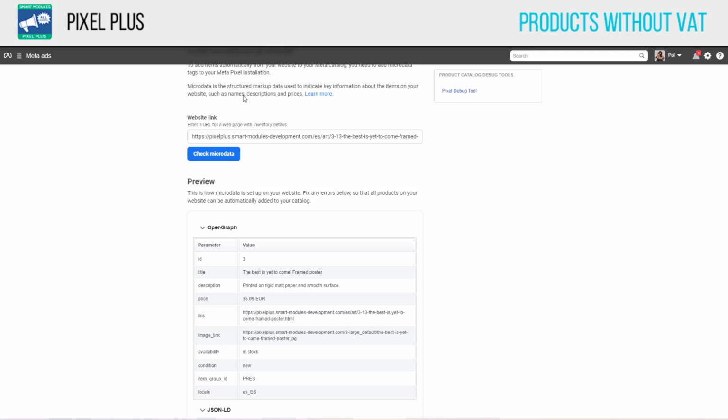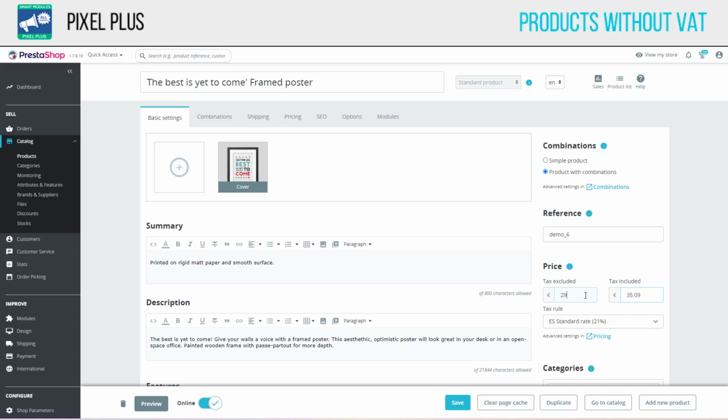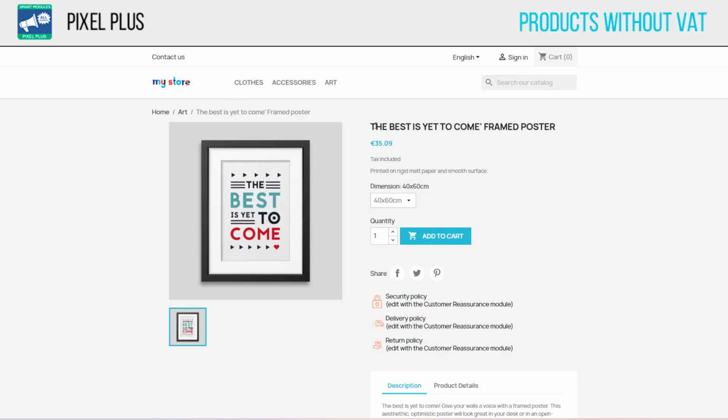Now that we've regenerated the microdata, the prices in the catalog should finally match the prices on the product page. Here's a small tip: remember that products in pixel-based catalogs are updated by visits, so it might take a little while for all the product prices to be updated.